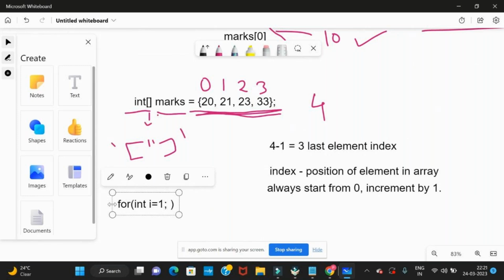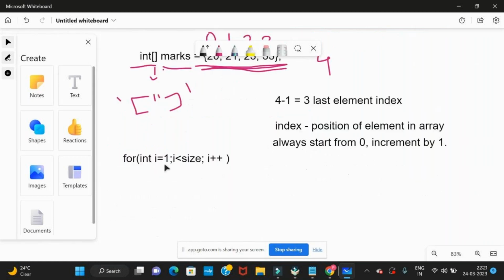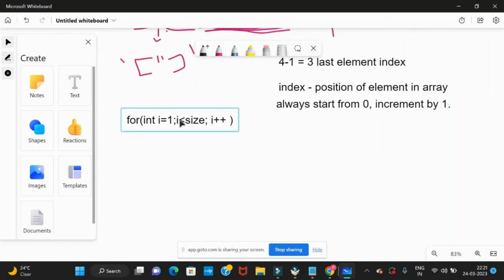Then we have i less than the size. What is the size? The size is 4, right? So now we will write that. So i less than 4 means up to 3. When i is 3 it is true, and after that it will be false.